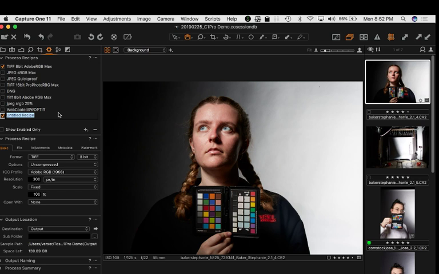So for our recipe, I'm going to type in TIFF. And I am going to do 8-bit. And I'm going to do Adobe RGB. And I'm going to leave it at that. I'm not going to add the max character to this. So then you actually need to select, so once the recipe is selected, just hit your Enter key or your Return key, and you will see that it gets highlighted.